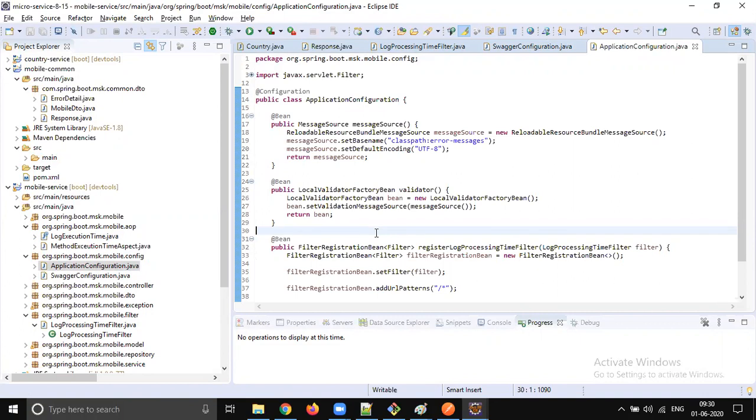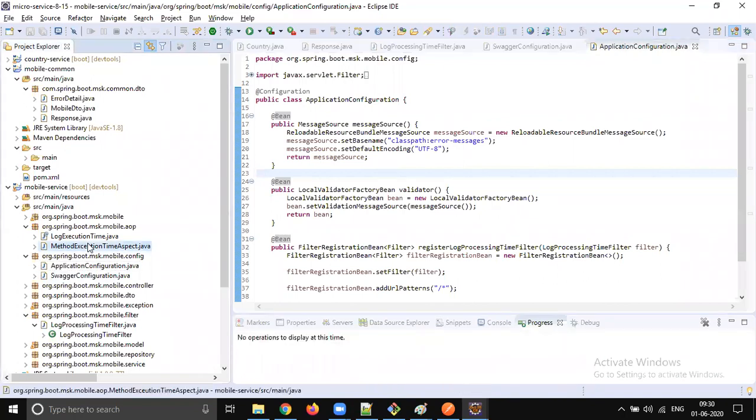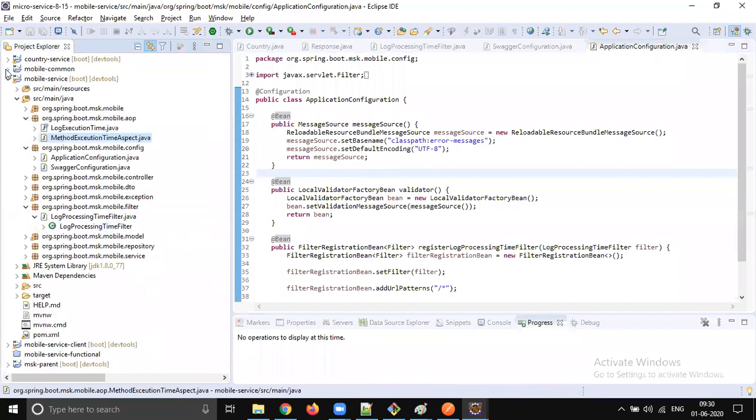For every microservice, this functionality is required. So what we will do is move this Swagger code, this AOP code, the validation code, and this filters code, everything, into common. Let's move everything into common because those are commonly required functionality.